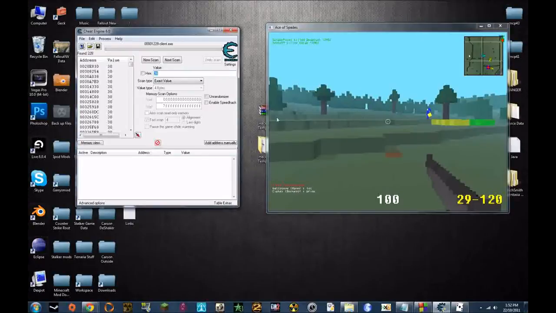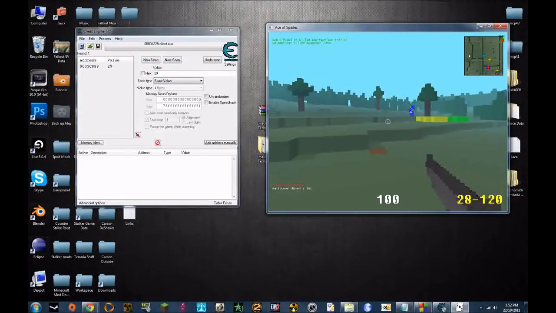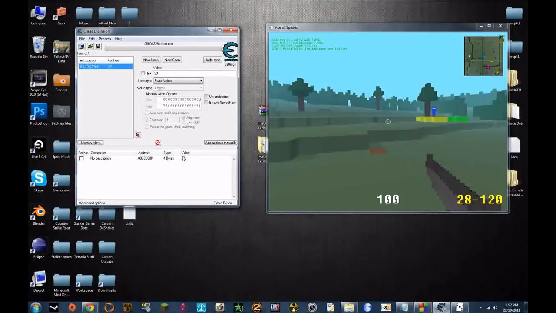Just select the client process and do a first scan for value 30, and then shoot your gun. It'll be 29, so search for 29, and then shoot again and you'll see that the value on the left here should be 28. Even though that didn't refresh, it should be 28.